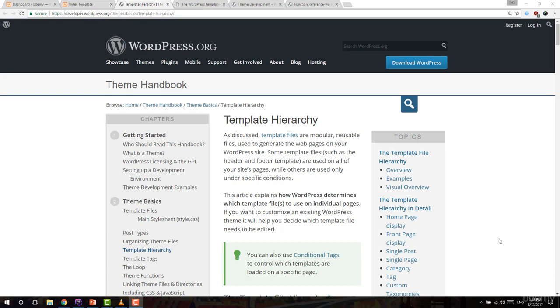However, we can create multiple templates for different pages, such as 404s, single blog posts, pages, archives, and so much more. The question is, how do we make WordPress acknowledge we have multiple templates and which one is meant for which type of page? In the resource section of this lecture, I provide a link to the WordPress template hierarchy.